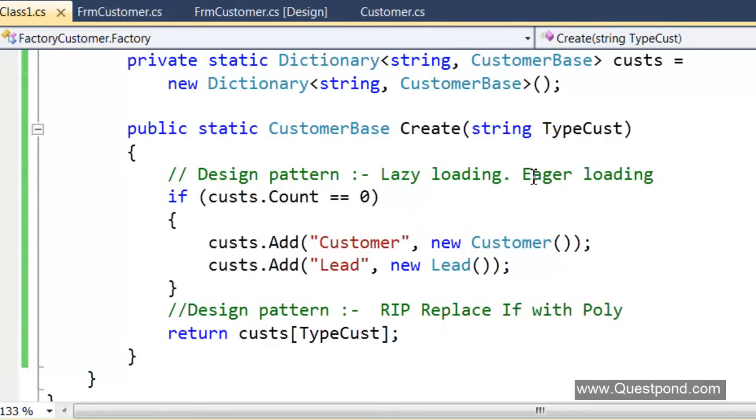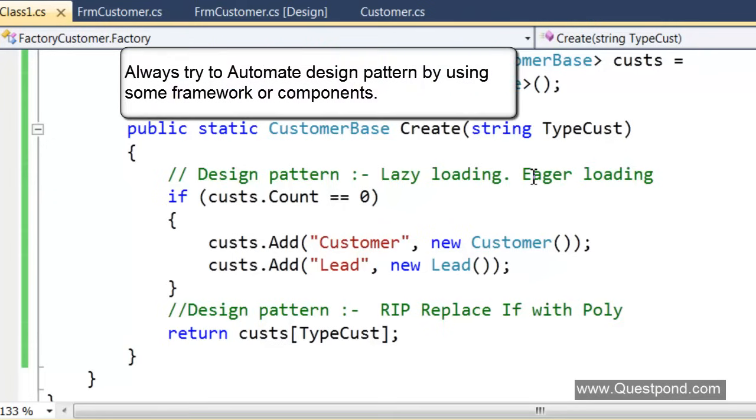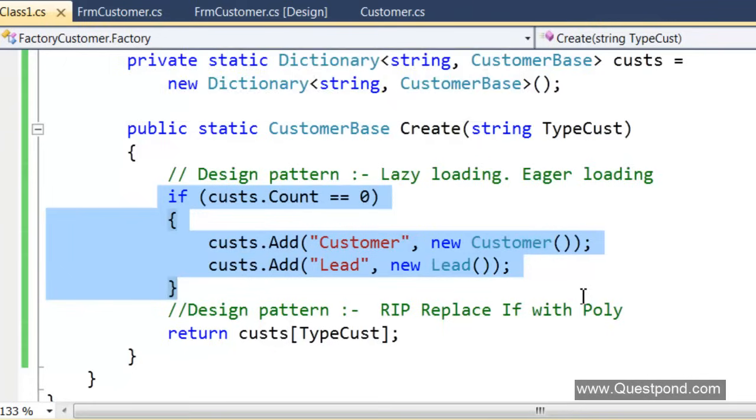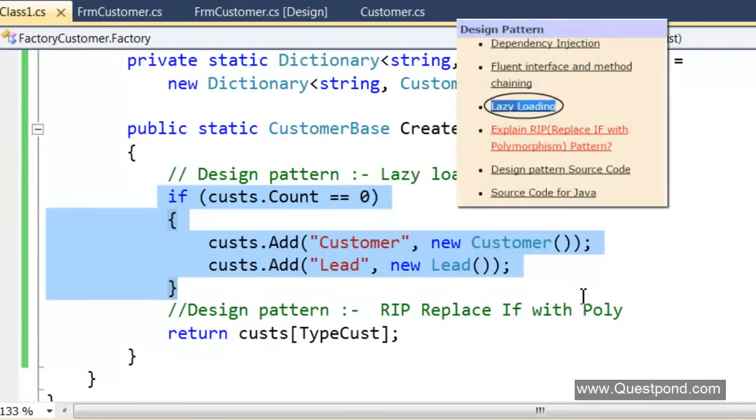Now very quickly, I would like to make a statement here. One is you know design pattern. The other is you should know the automation for the design pattern. It is very important that if you have automation for the design pattern, you should be using that and not actually coding from scratch. For example, for lazy loading in C#, we have a keyword called lazy. So rather than writing such an if condition and then checking it and then loading it, you can just go and use that lazy keyword.